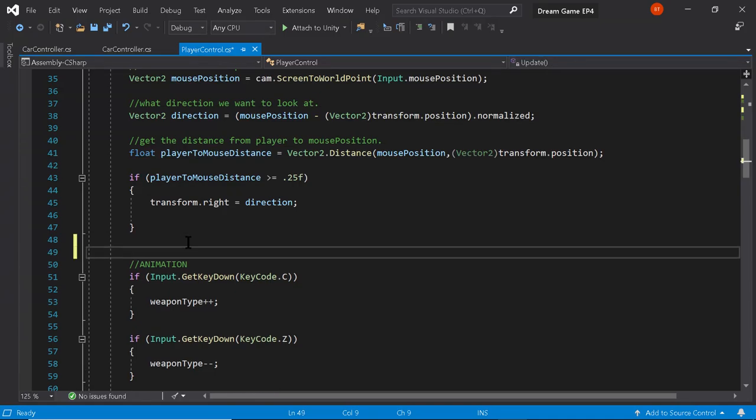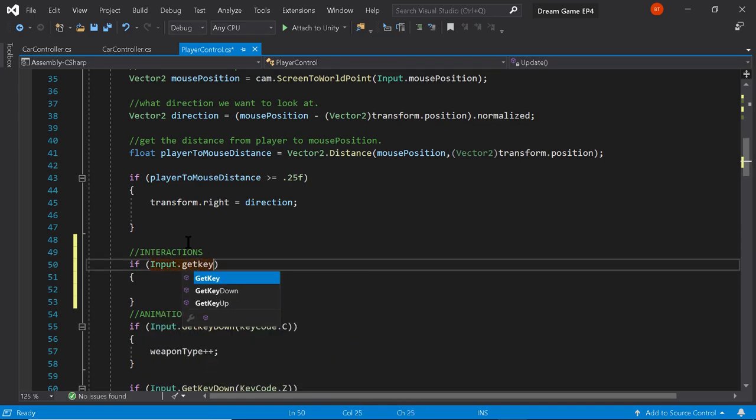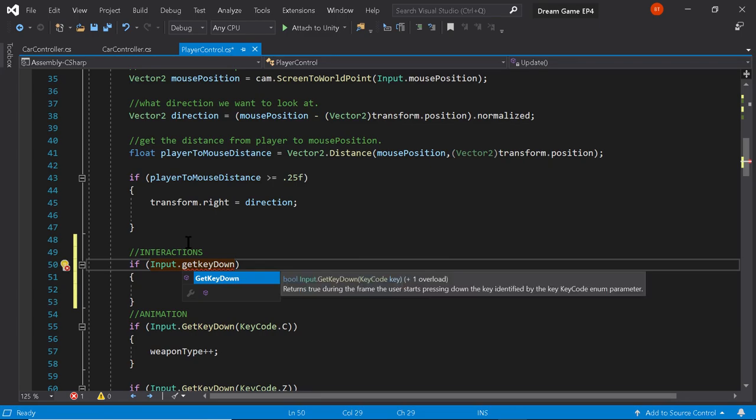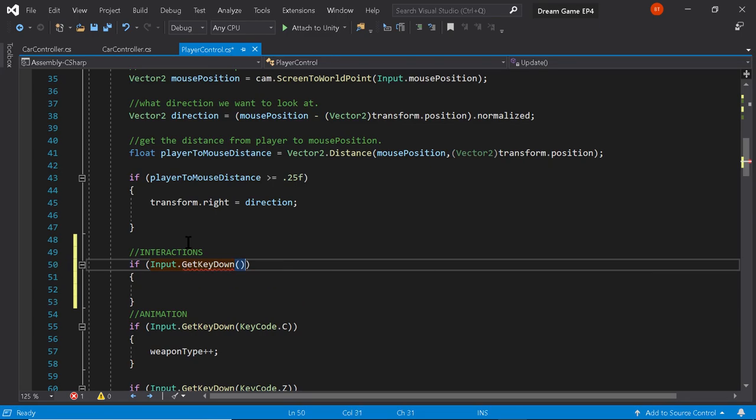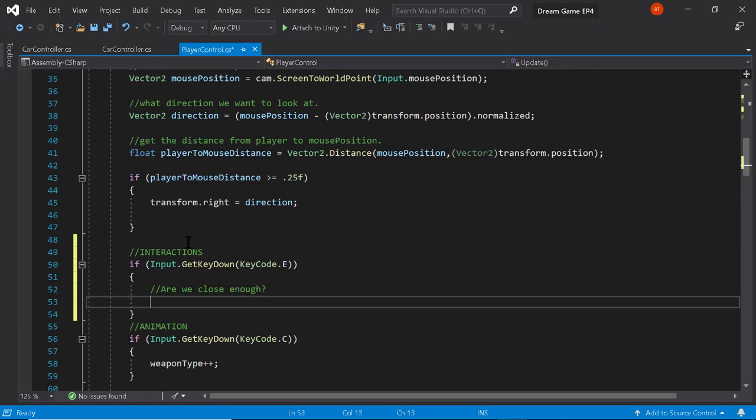Let's make a new little area for interactions. So if input.getKeyDown and we're going to do keycode.E. Alright, it's going to be to get in your car. We're going to need to check a few things. We need to know, are we close enough? I need to know, and if so, set player to exit point position.